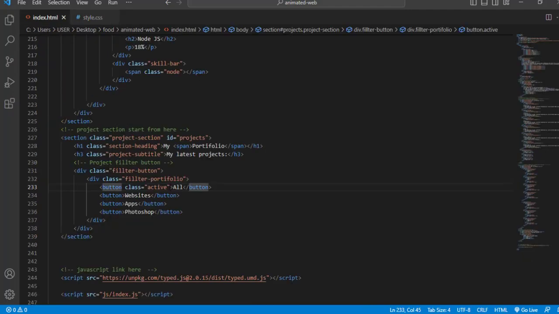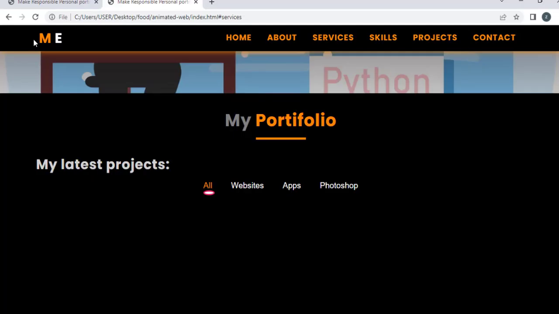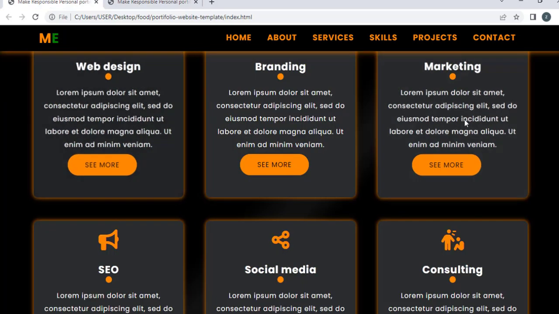Now let me change this active class for this website. So come over here and paste right here. So again, now let me save and refresh. Here we have it, right? Alright. Now we are going to make this filter button functional using JavaScript, right?